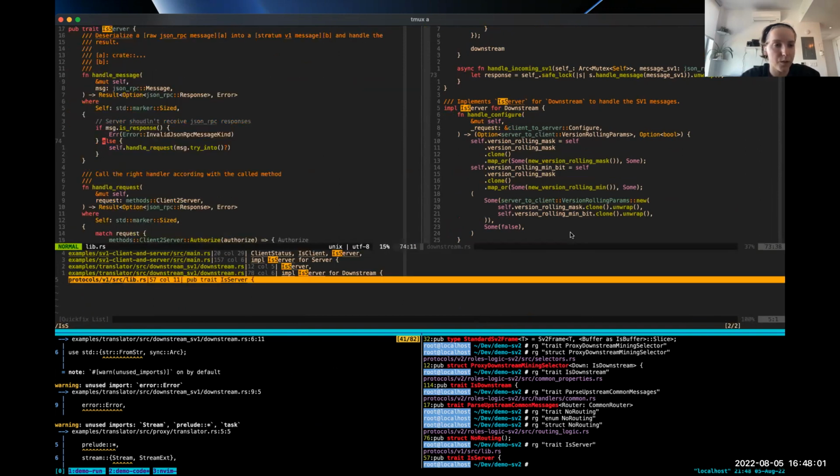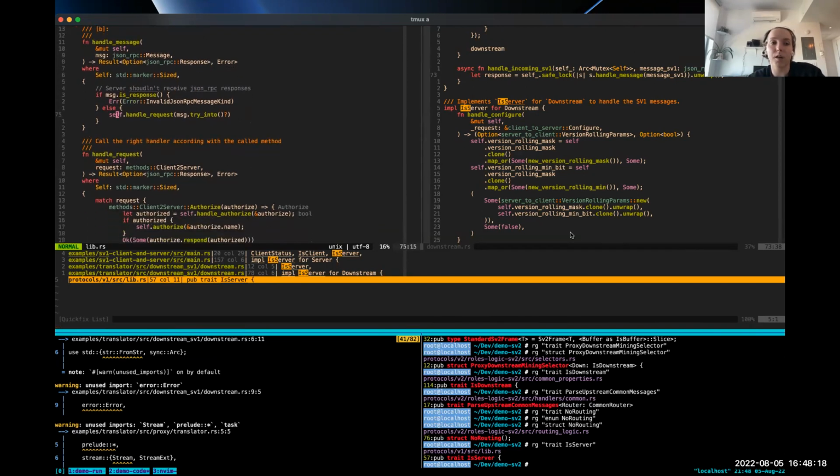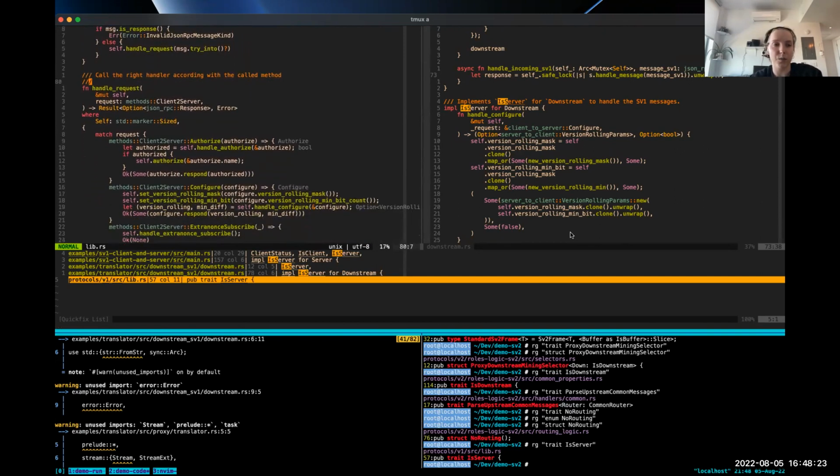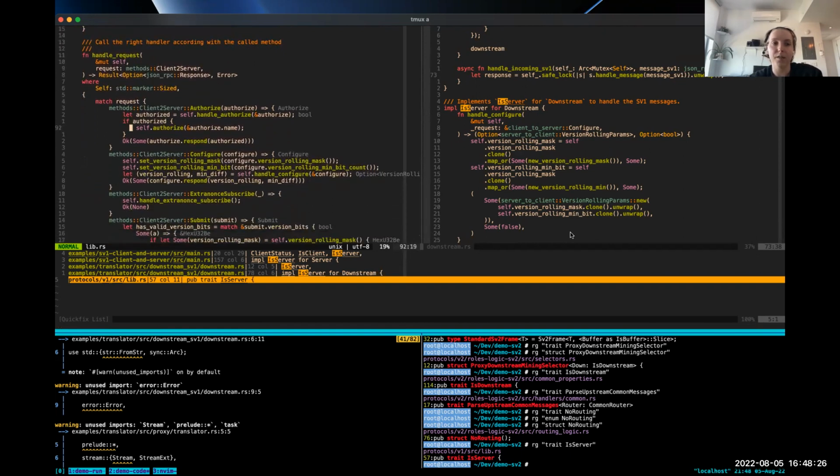Right here, handle message is taking in a JSON RPC message. It's saying, okay, is this a response? If it is a response, it's going to error because the Stratum V1 server doesn't accept JSON responses. If it's not a response, it's a request, then it's going to handle the request. And the way it handles the request is right here. It says, okay, if it's an authorize, then we're going to send back this authorize.respond. If it's a configure, we're going to send back this configure.respond, which is great in some cases, but not in all my cases. So I'm actually going to want to implement my own handle request.